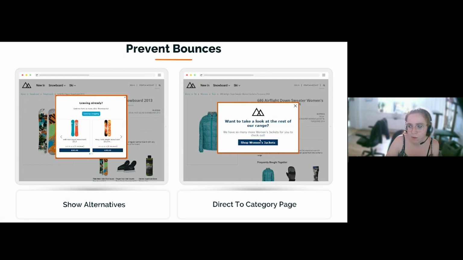So even just a popover with a nice simple CTA that will then take someone back to the category page. We actually had someone implement this recently, and their ROI went up hugely just by putting one little barrier in place to someone leaving the website. So it was really interesting to see that that had such an effect.